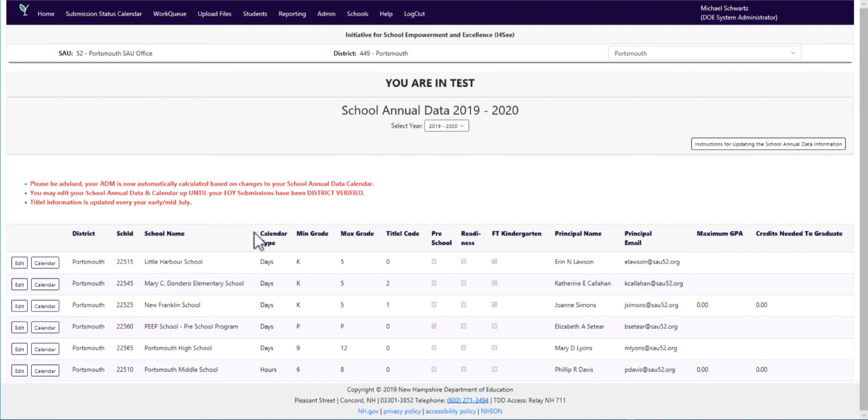One change you'll see here is that we now have the option to specify your calendar type. Right now we're saying that this school is going to report their annual instruction or opening in days. But you also have the ability now to change this to hours, and we'll take a look at that in just a minute. For now, let's assume that New Franklin School in Portsmouth wants to report their school calendar in days. So they leave it in days and click on calendar.